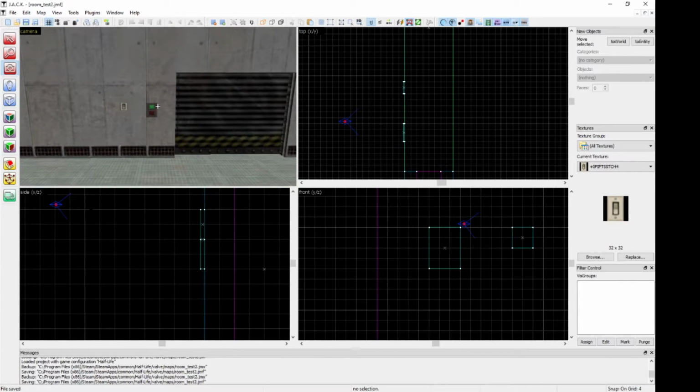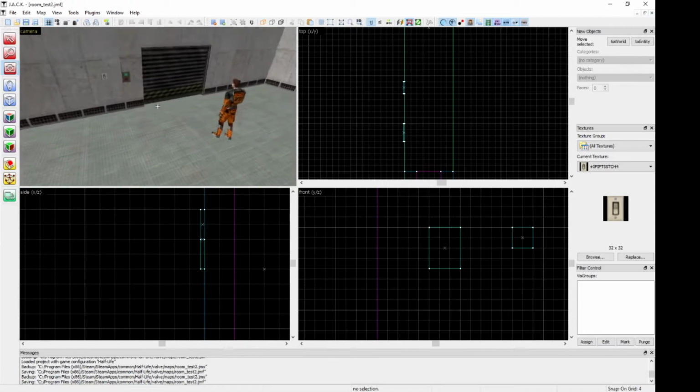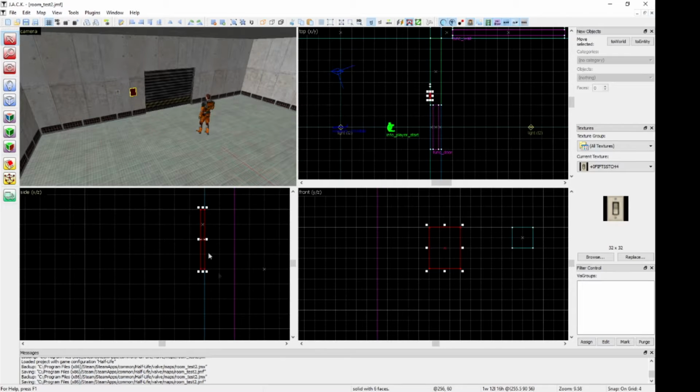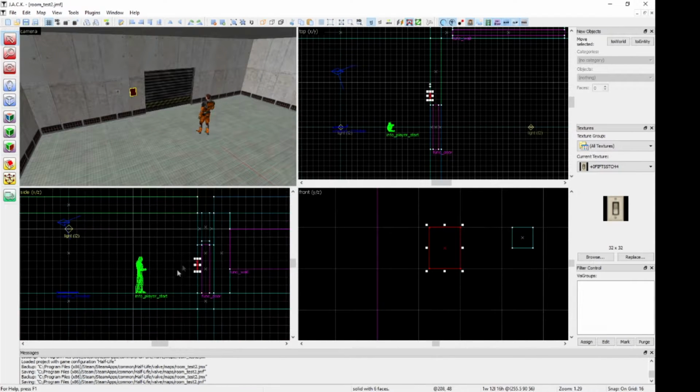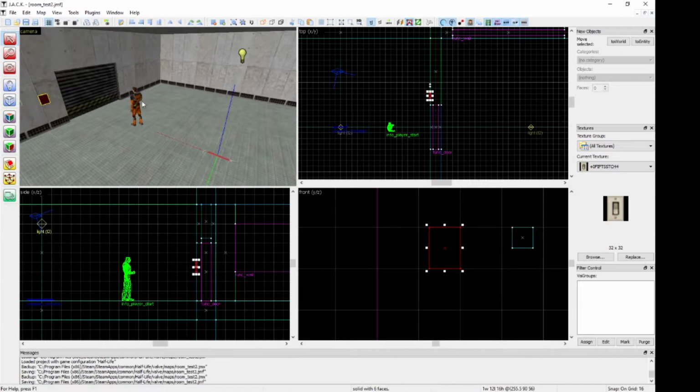Okay, so we've created the brushes. At the moment they are just brushes. There's no entities tied to them or anything like that. Just going to increase the grid size. Right. We seem to have two Gordons, so we can get rid of Gordon.